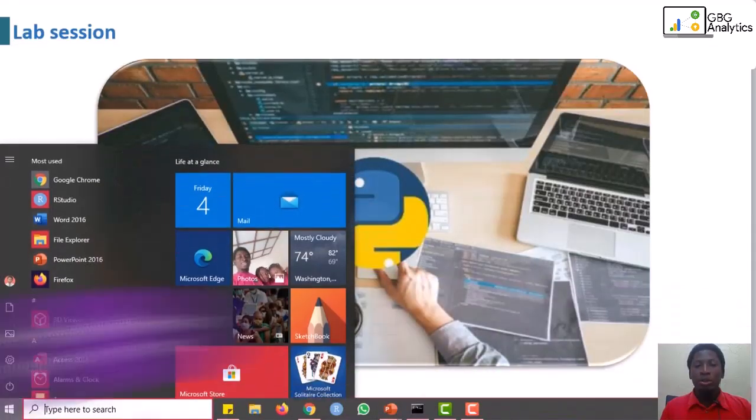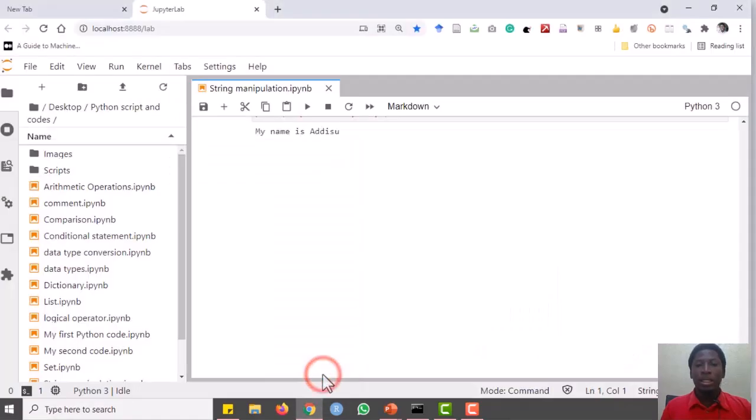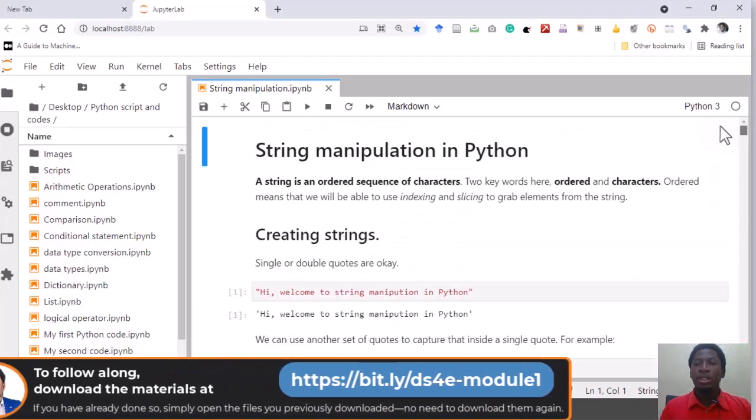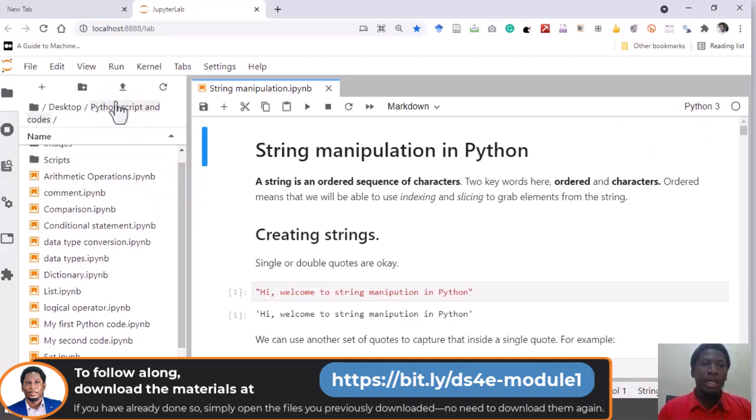So I will be using Jupyter Lab notebook. I've already launched it, and I know that you also know how to launch this Jupyter Lab notebook. I've already prepared the material that we are going to be using in this session. You can launch it by coming to this place here, this folder, Python script and codes.